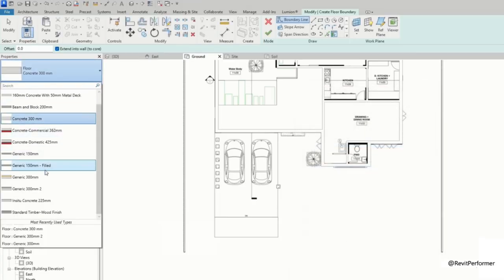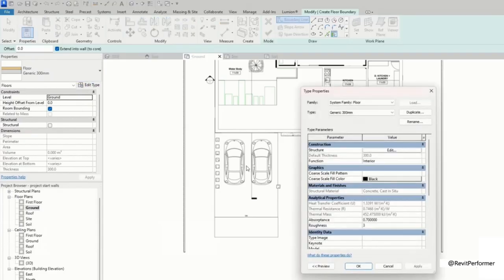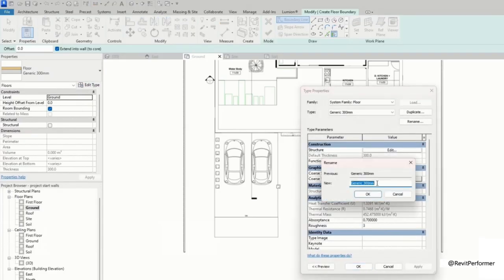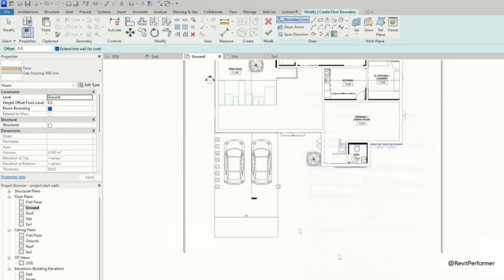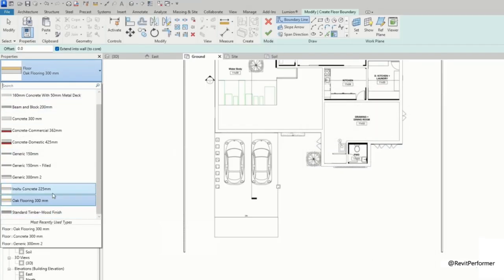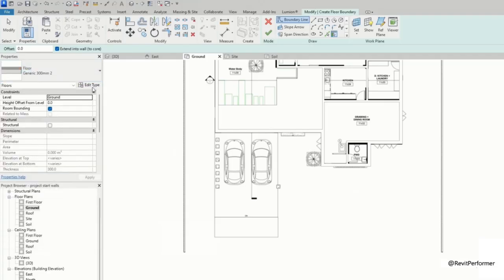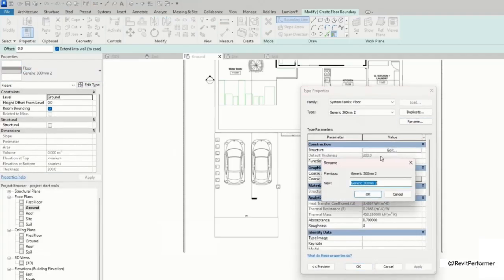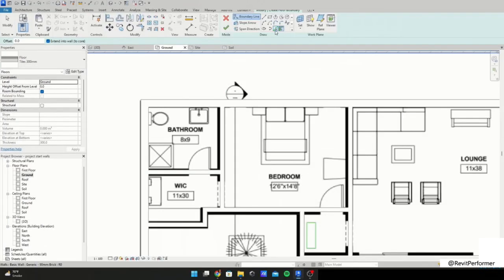I will also rename the other 2 as well. So this is oak flooring, 300 millimeters. I will do the same for the tiles. I have this right here. I'm going to rename these two tiles 300 millimeters and click OK. We will be talking about finishing all floors.